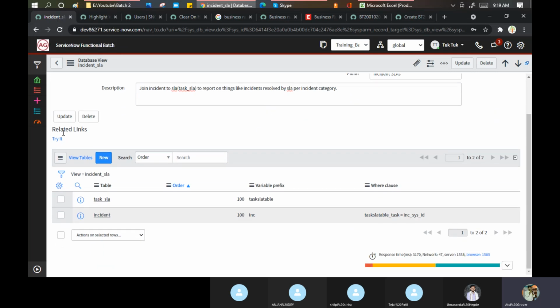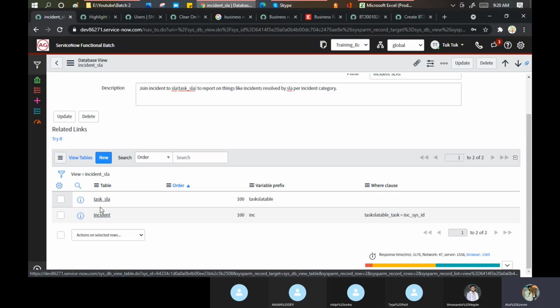Okay. What is it saying? It's saying table. How many tables do you want to add here? One, I'm adding a task SLA. One, I'm adding an incident. Let me show you.